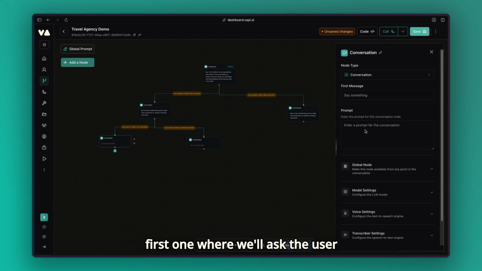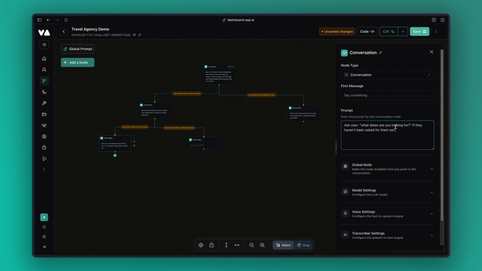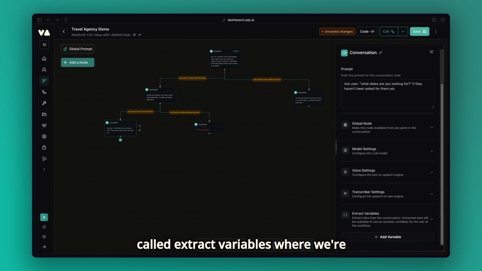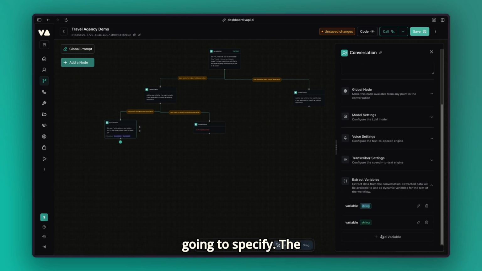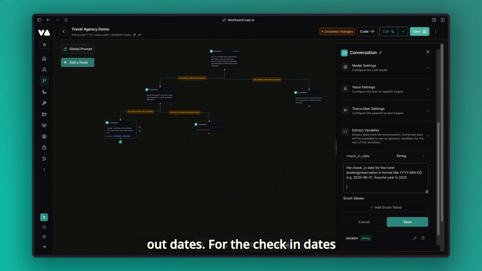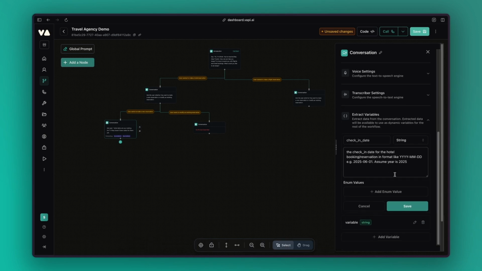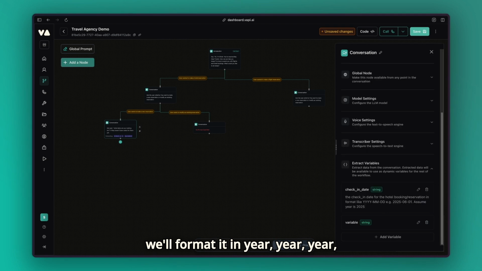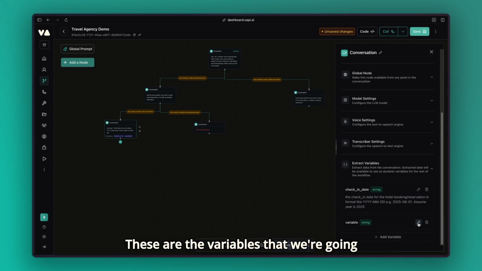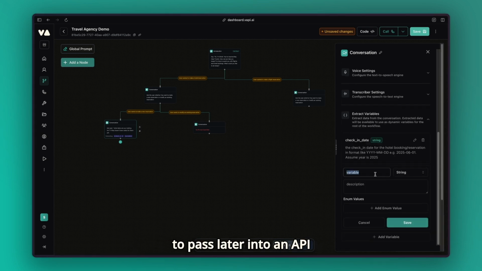We'll start with the first one, where we'll ask the user what dates they're looking for. And then we're going to use this feature called extract variables, where we're going to specify the variables that we want to gather from the conversation node. In this case, we need the check-in dates and the checkout dates. For the check-in dates, we'll format it in year, month, date, day, and we'll do the same for the checkout date. These are the variables that we're going to pass later into an API request.